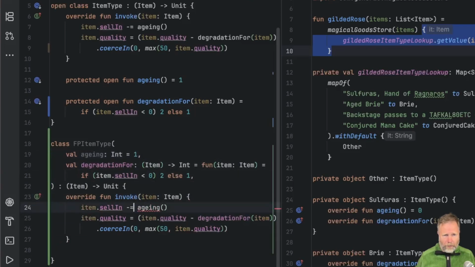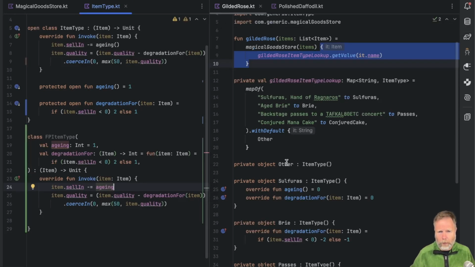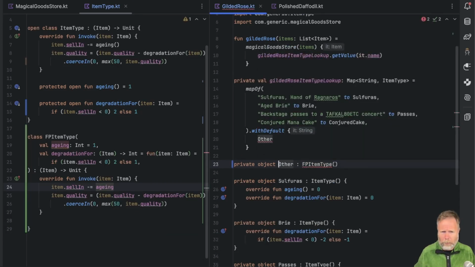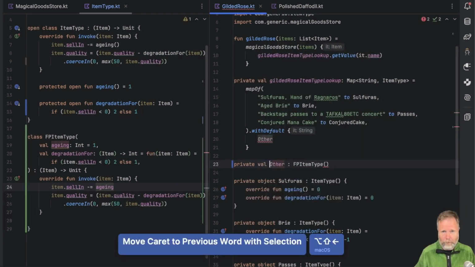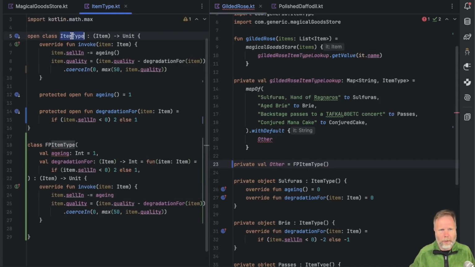And then instead of calling it as a function, we'll just reference the property. How will we use that? Well, let's go over to Gilded Rose and see what to do with other. At the moment, that's item type. What happens if we made it FP item type? And now it can't be an object, but we can make it a val. So we say this is a val other equals just create me an FP item type, where this at the moment has the same default behavior as our open class item type here had.